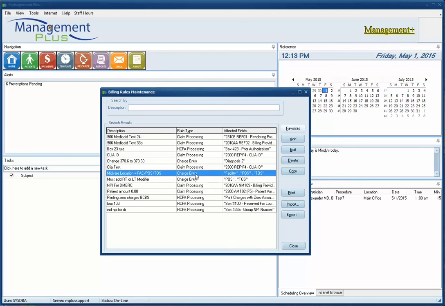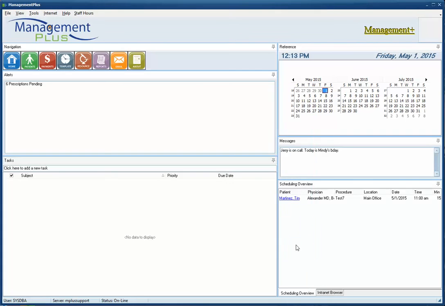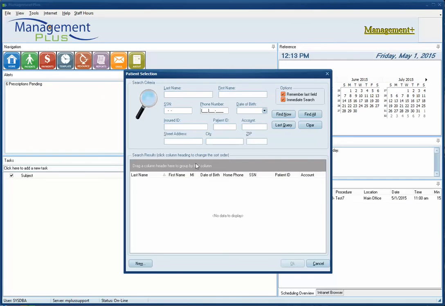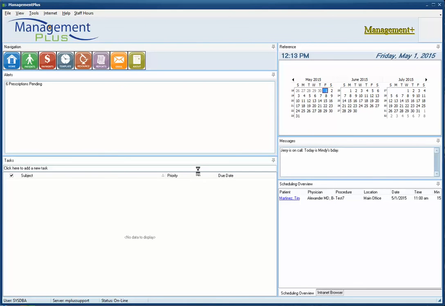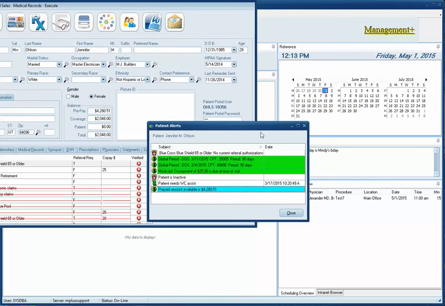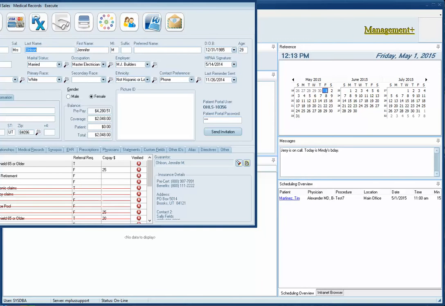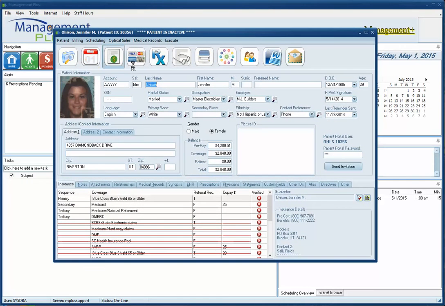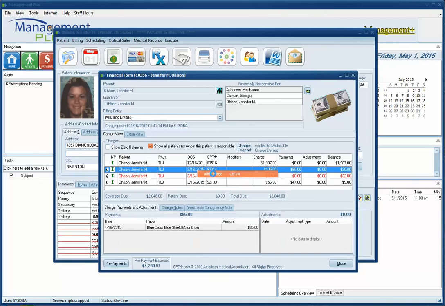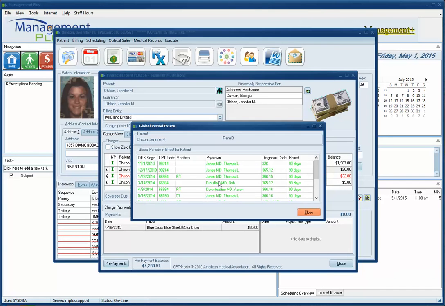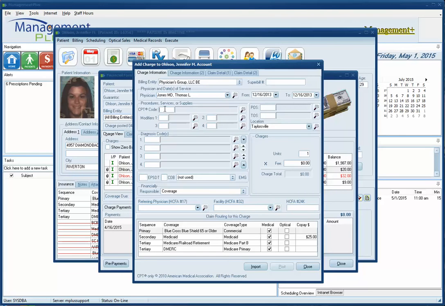Alright, so we're going to open up a patient's account so I can show you what these charges look like and how this works when it is being posted. Let's go in here and add a new charge. We'll just do an office visit, and I'm going to change my location. If you notice, my place of service, type of service, and facility are all blank right now.